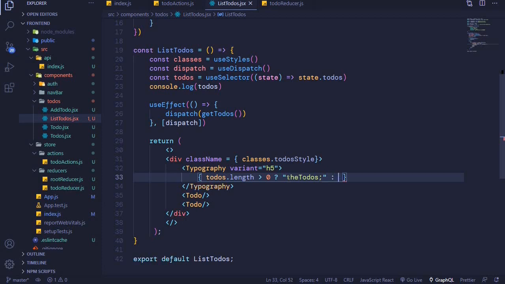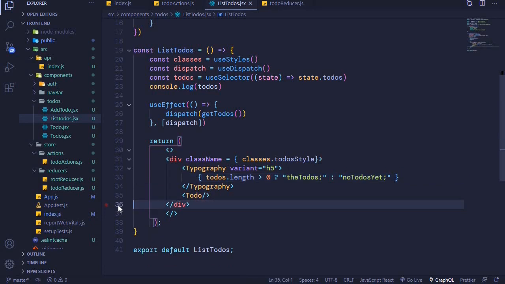Else we will display this message, no to-dos yet. Okay, so how this operator is working is, if this check is true, we will have the to-dos. That means that we have to-dos in our array. Else we will display this one. Okay, and that's all that we have for the title. And then we don't need to have multiple to-dos here, so I remove that.